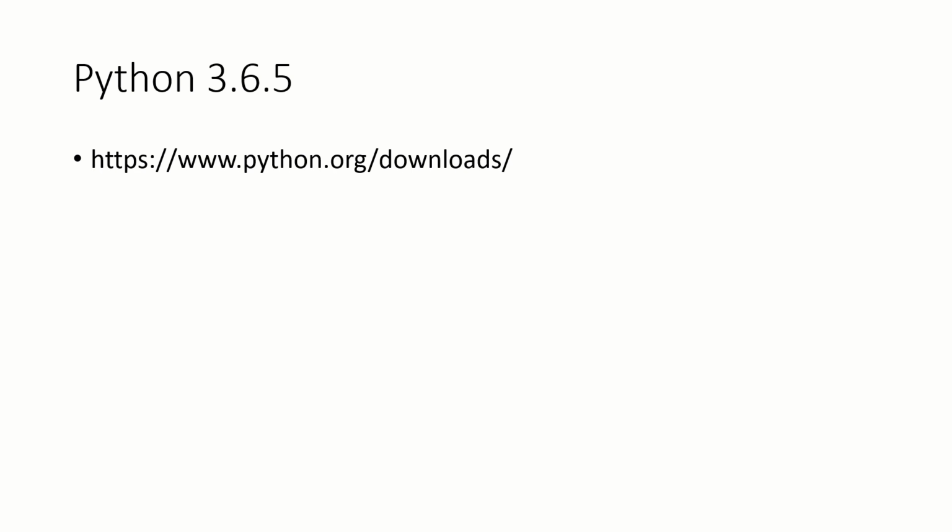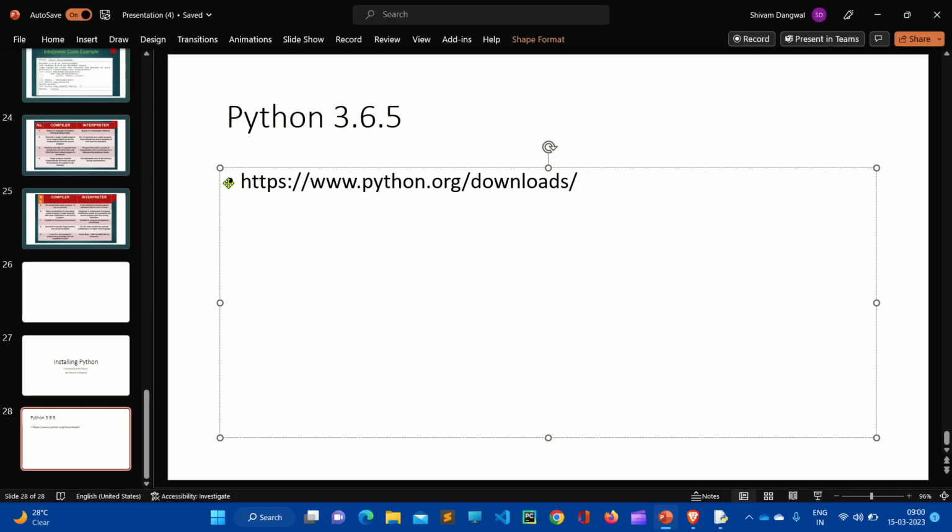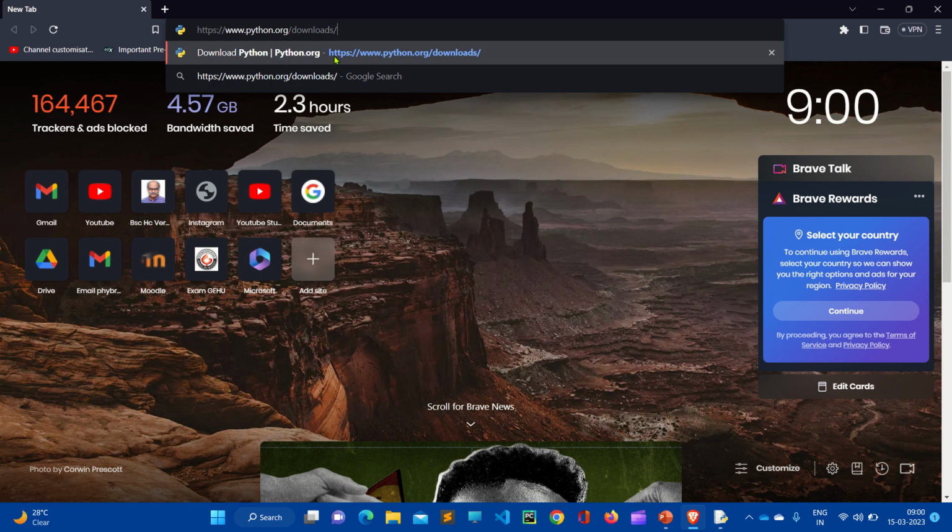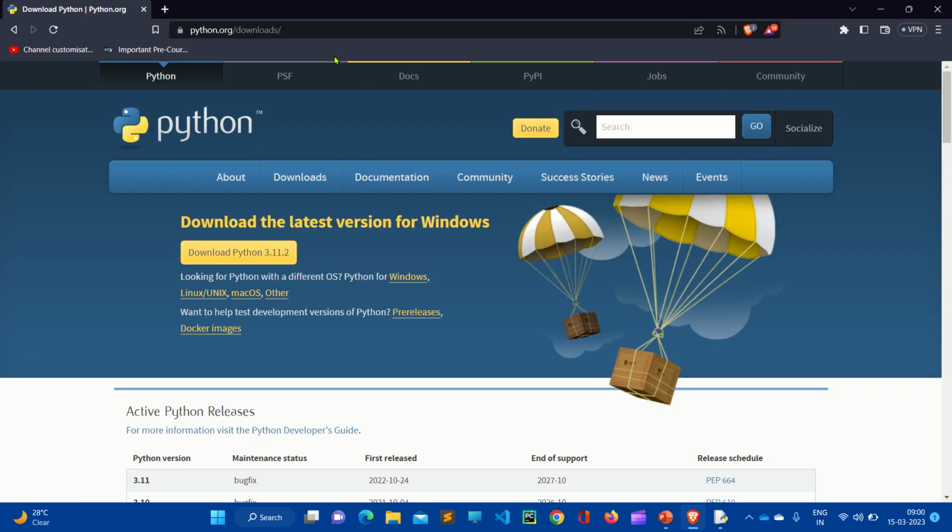Before we start working, Python needs to be installed on your system. To install Python, you must first download the installation package of the required version, that is 3.6.5, from this particular URL or the link given in the description box as well. So I will simply make a copy of this, move towards my browser, paste it and press enter. I would see the official website of Python, python.org.